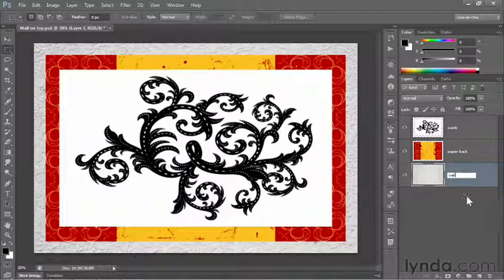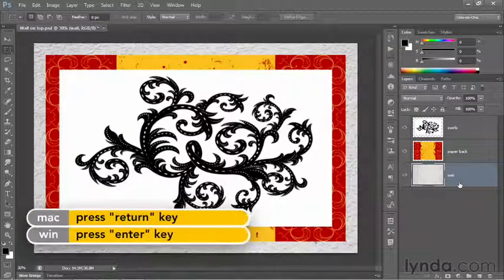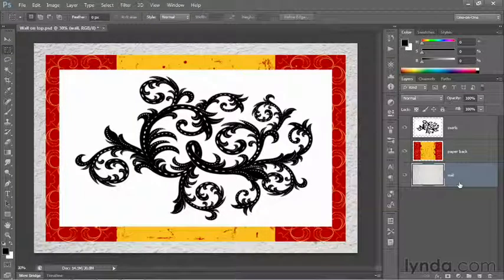Now that I'm done naming all my layers, I'll press the Enter key or the Return key on the Mac to exit out. And that's how you convert the background to a floating layer, change the stacking order, expand the canvas to reveal the dimensions of all layers, and rename layers en masse here in Photoshop.